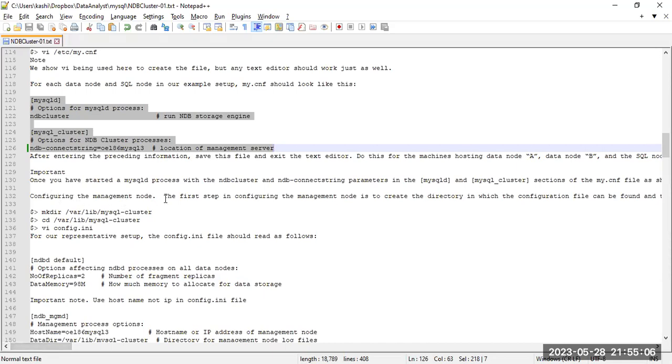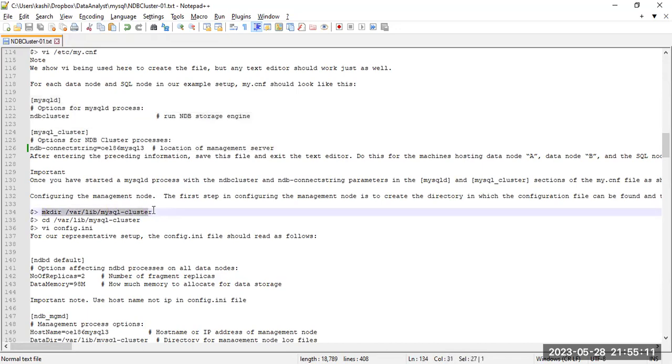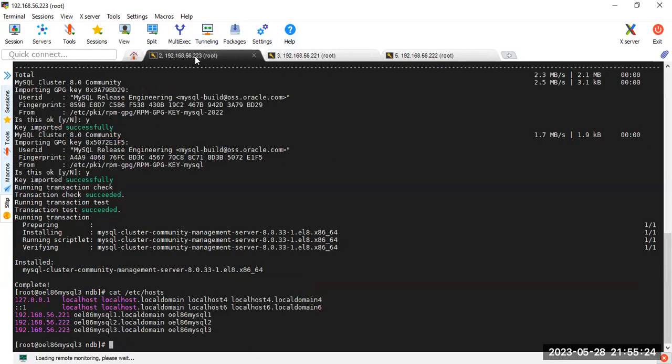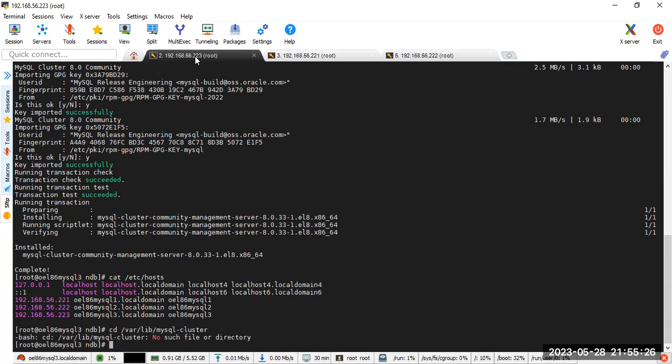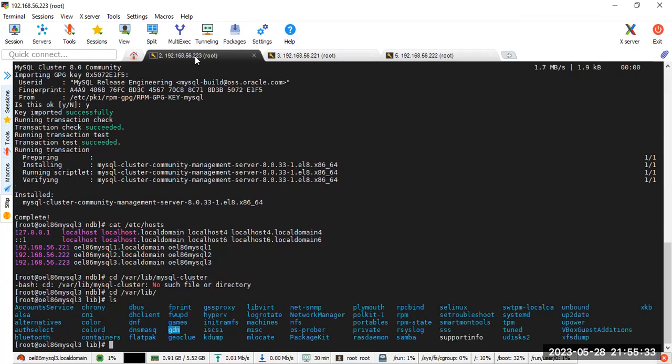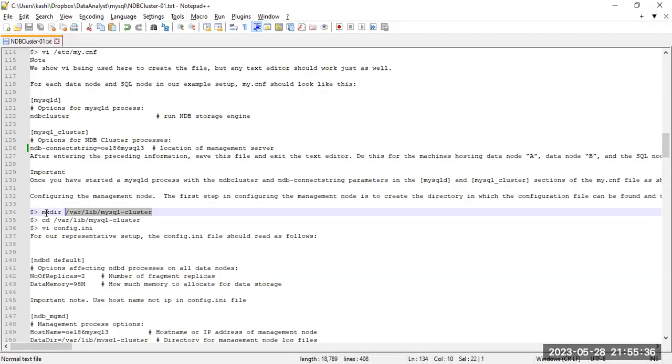So now we'll go to the management node. In the management node, we'll create this folder, which is not already there. Let's see if it is, because they are changing; by default they sometimes add it with the new software. So here 223 is our management server. Let's see if this folder is there or not. No, the folder is not there. cd var lib. So you see here you cannot find it, and that's why we have to create this directory for the management node. I hope it's very clear now.